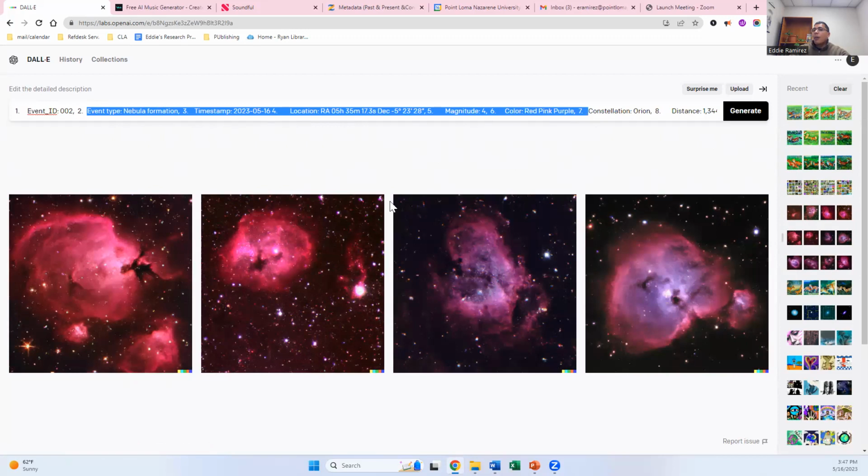Now, I went ahead and just copy and pasted. Typically you wouldn't want to do that. You would want to actually just put nebula formation. Maybe when you save the image, that's when you put the event ID, but maybe you would just put nebula formation, the magnitude, colors, constellation. The level of information is ultimately up to you.